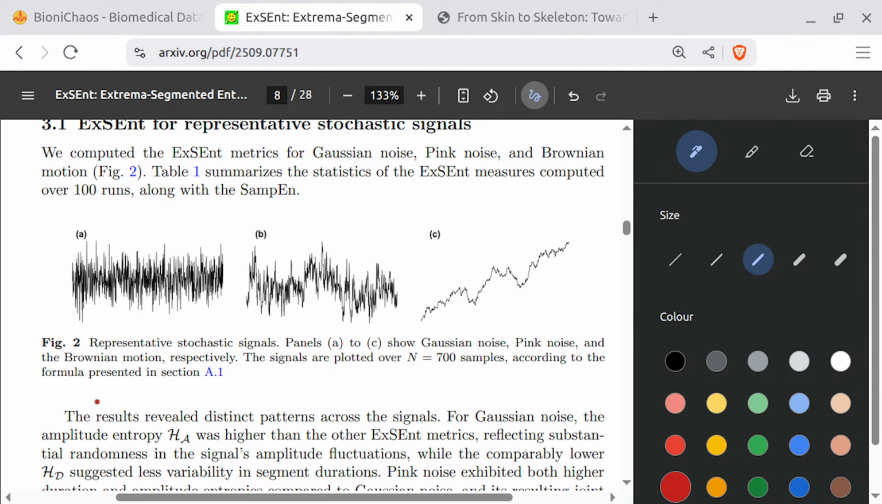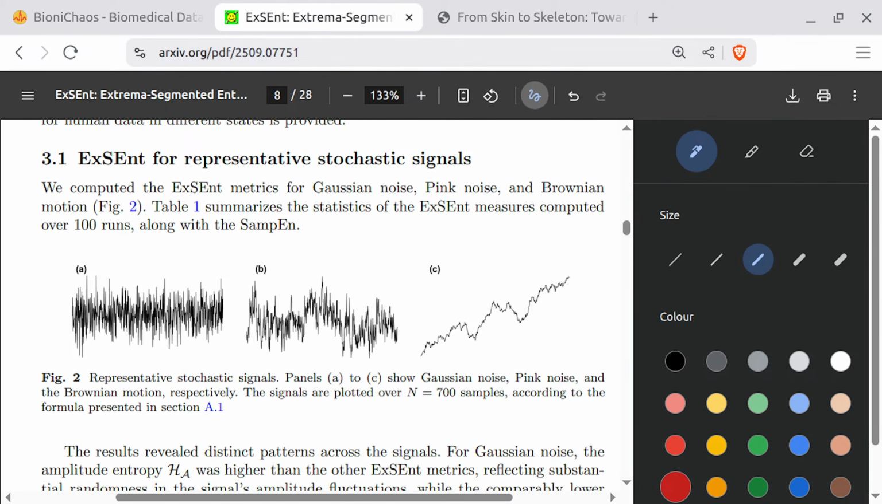Okay, and can you review figure 2? Also, can you answer the question of whether the time series data in the figures is just noise? So can you include that in your review? Certainly. Figure 2 shows 3 examples of stochastic signals. A, Gaussian noise, B, pink noise, and C, Brownian motion. These are all plotted with N equals 700 data points. You're right, these are all forms of noise or time series data that have random characteristics.